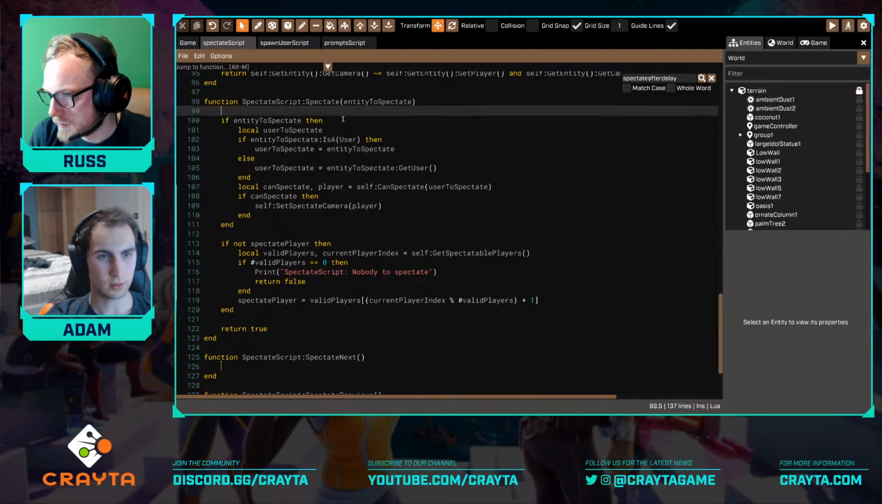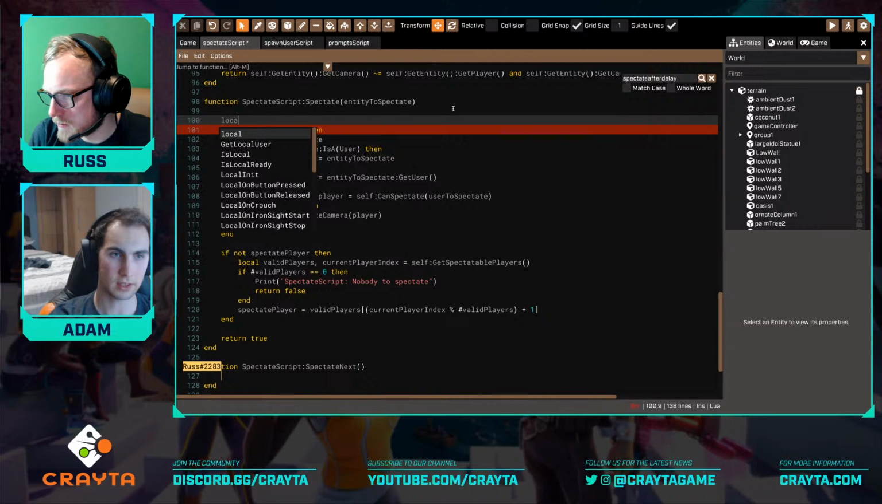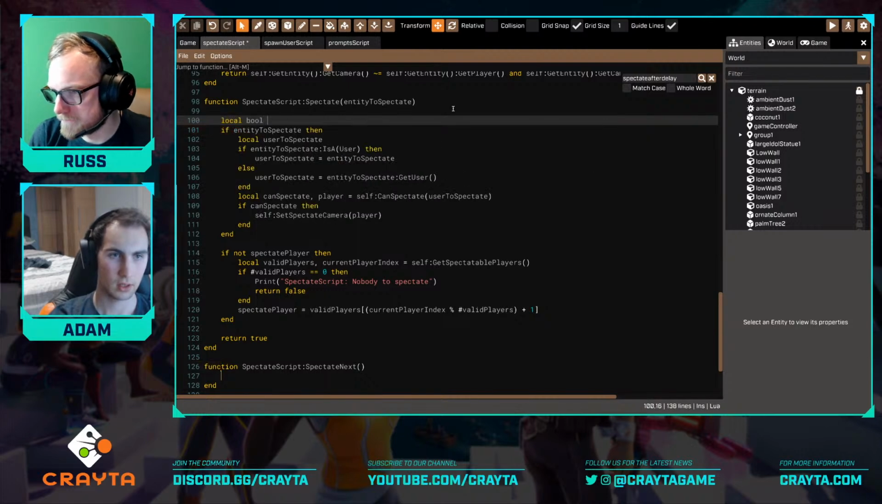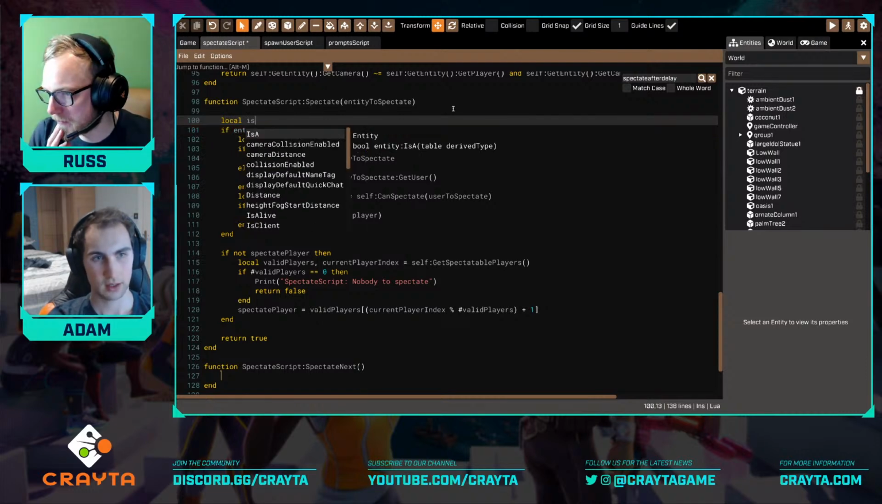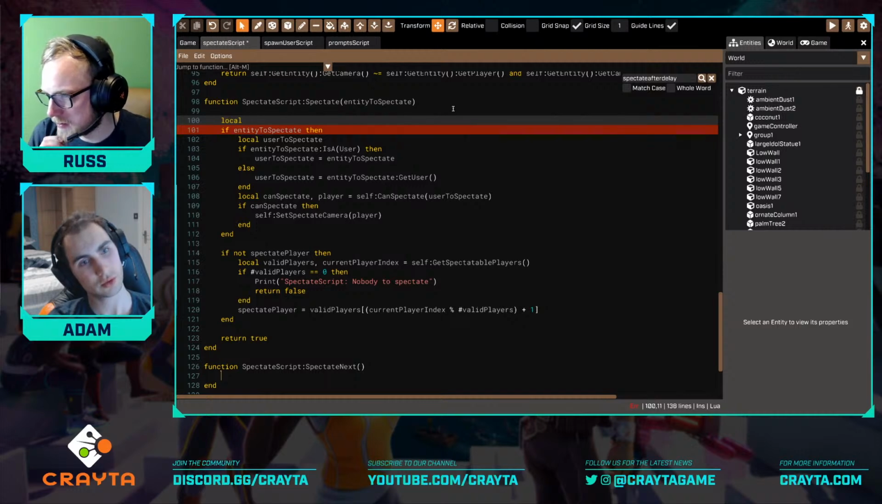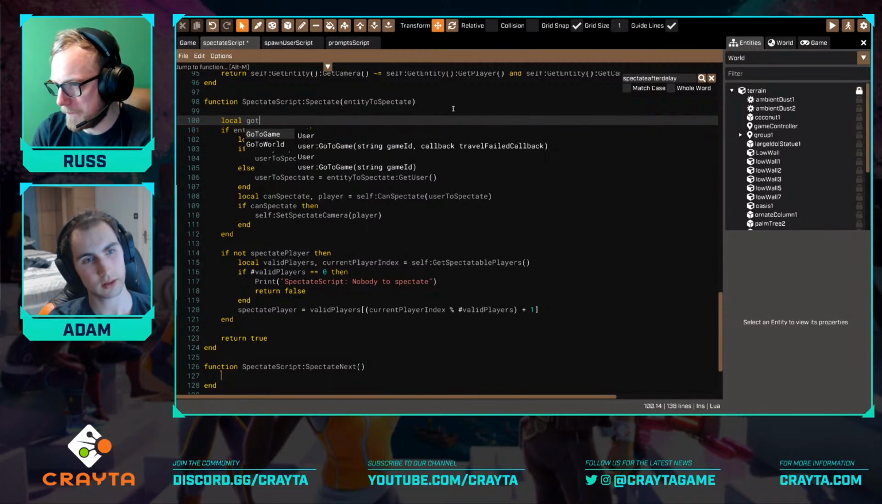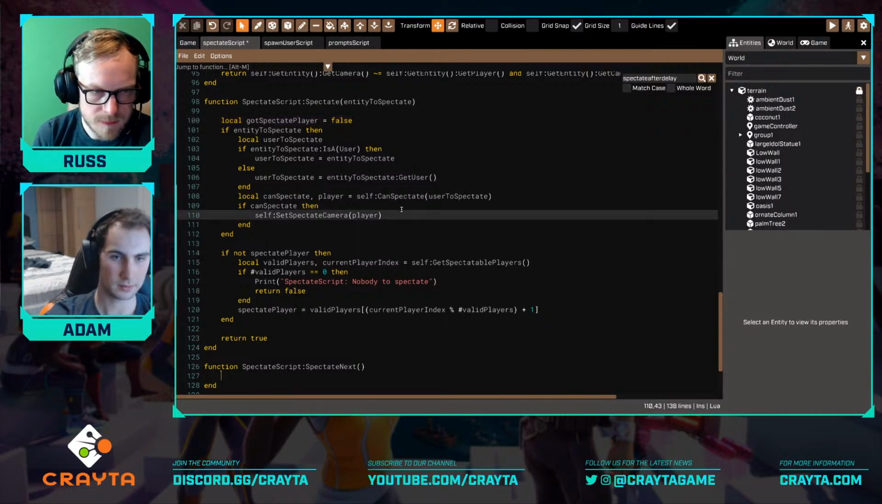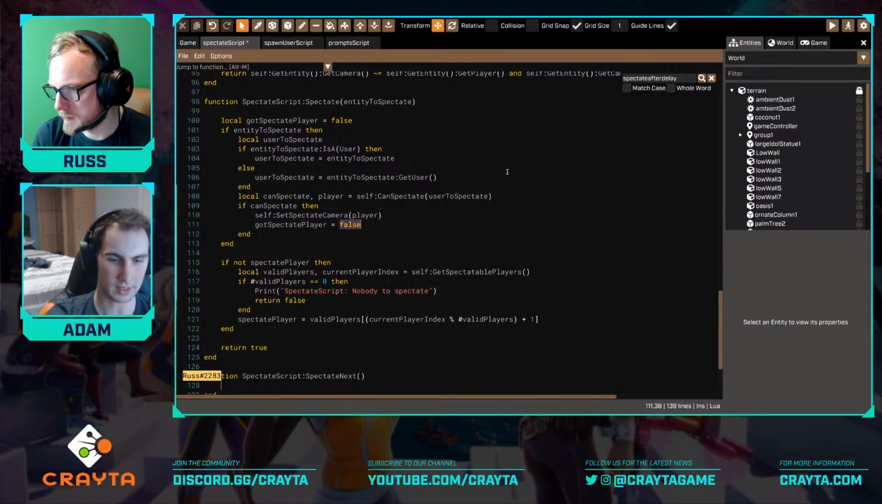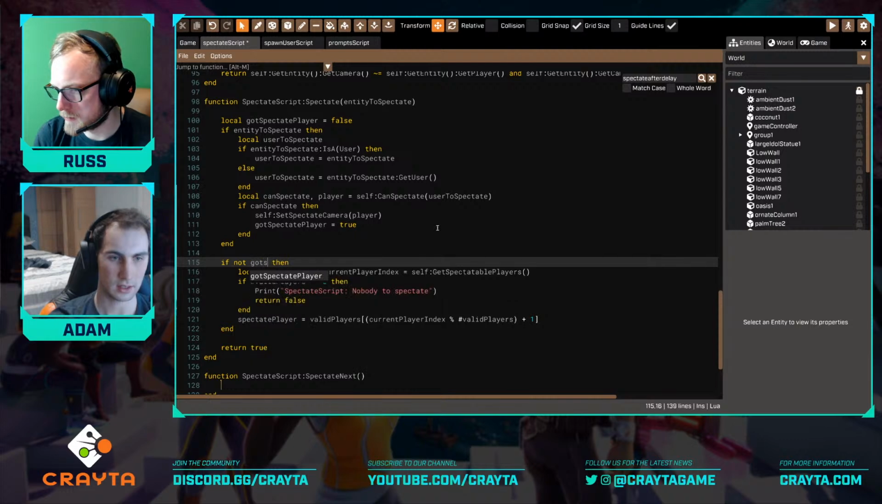If for any reason we haven't spectated a player, we can just save a bool to say something like got spectate player. We'll set that to false by default. If we manage to find a player here, then we'll say got spectate player equals true. We will only do this if we didn't get spectate player.